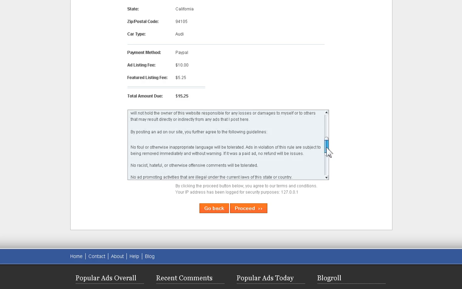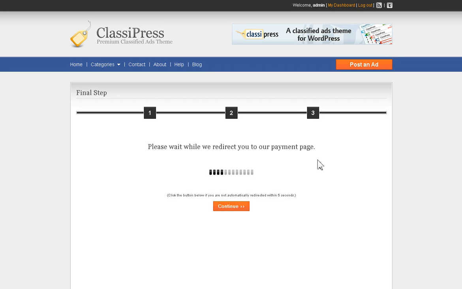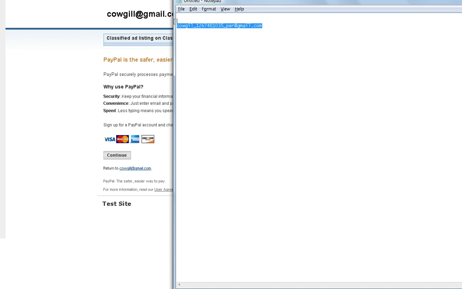Then below, it's going to have the rules and guidelines section, which is completely editable by you within the ClassiPress admin, so you can have your own rules and regulations directly on your site, in addition to logging the IP address of the actual person submitting the ad. I'm going to hit proceed. It's going to take me to this page here, which redirects me to PayPal in just a second.